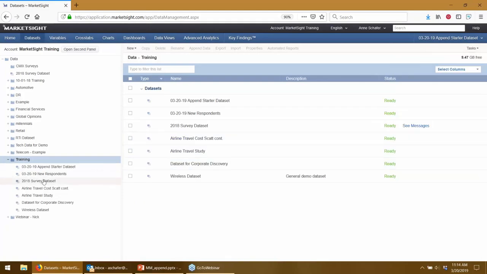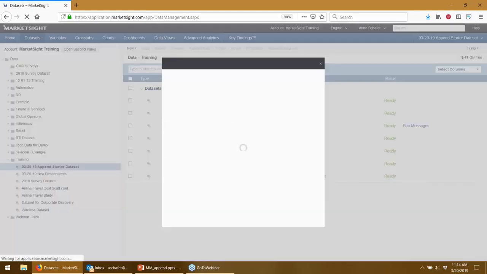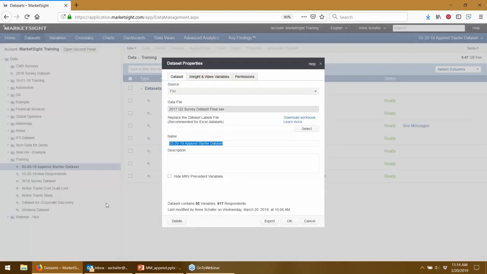The first is that with any data set, you're going to want to be aware of the properties, and this is a good time to look at that. So I'm going to right-click on my Append Starter data set, and that's going to get me the variable properties right here. And in this case, for example, this is handy because I can take a look down here at the very bottom, and I can see that in my original data set, I actually had 617 respondents.